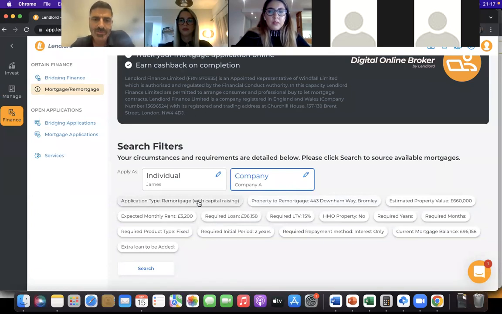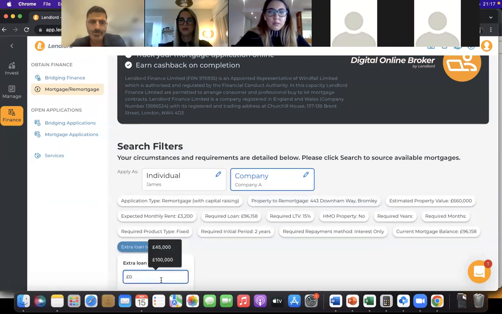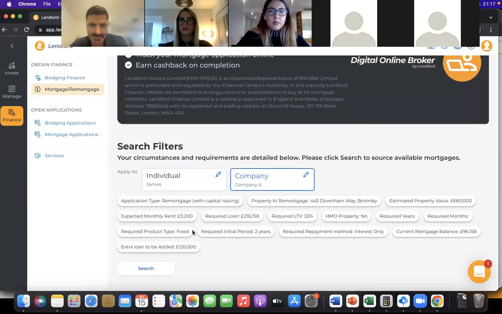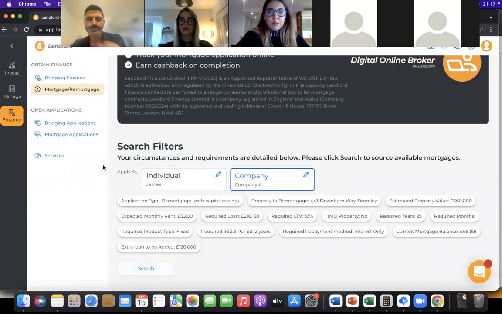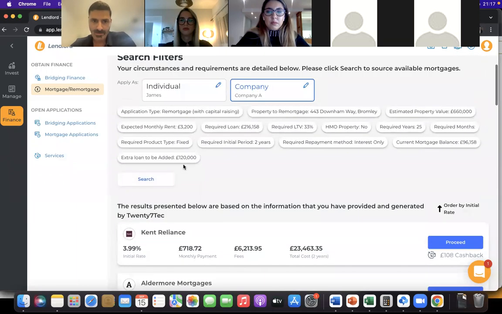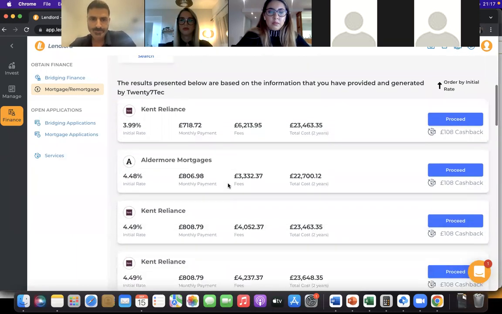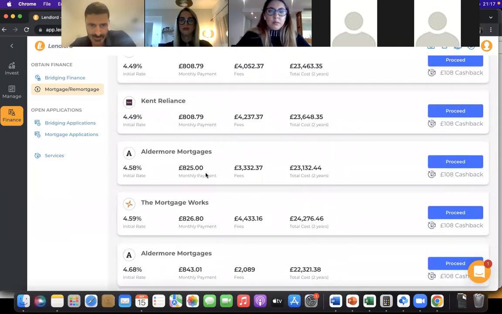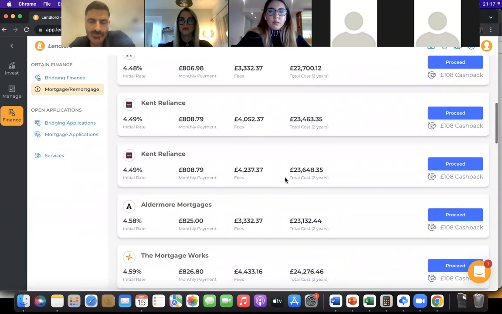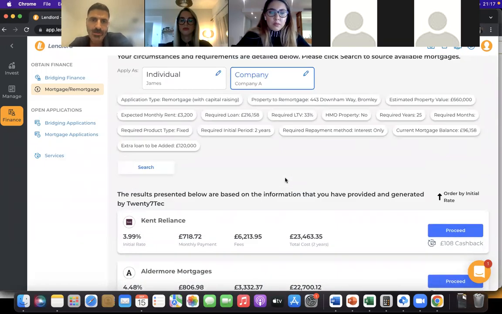The default is remortgage with capital raising. So I basically just need to say how much extra I want to raise. Let's see if something is missing. Yeah, perhaps the years. And I will click on the search button to find results to remortgage this property. And I can see what is available for me, what is going to be the monthly payment, and the fees that I'm going to pay if I remortgage.